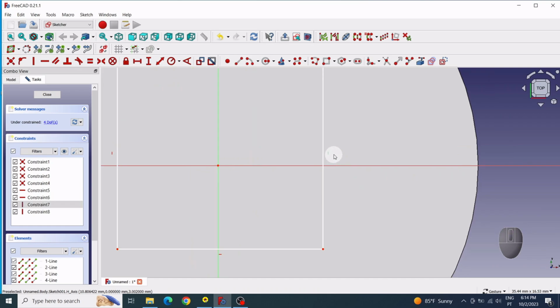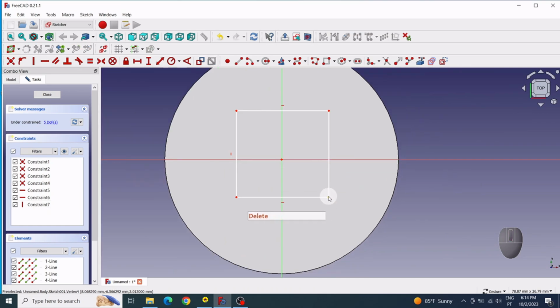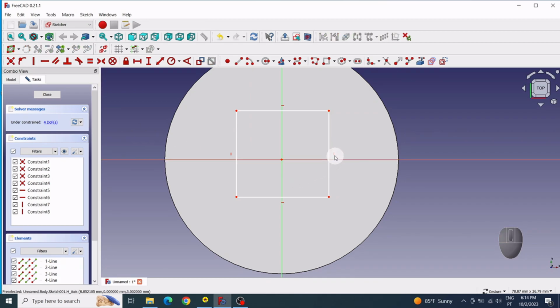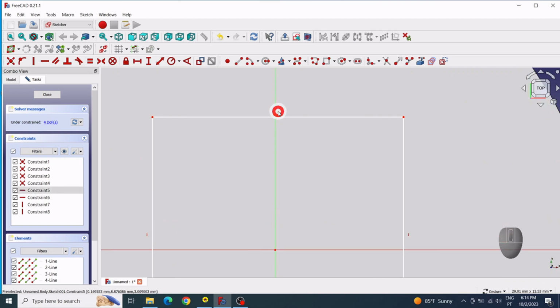If the constraint is eliminated, it becomes possible to change the orientation of the line. To constrain it again, we select the line and use the vertical constrain tool. We can also see that there are horizontal constraints applied to other lines. In the combo view, it shows that the sketch has 4 coincident constraints.